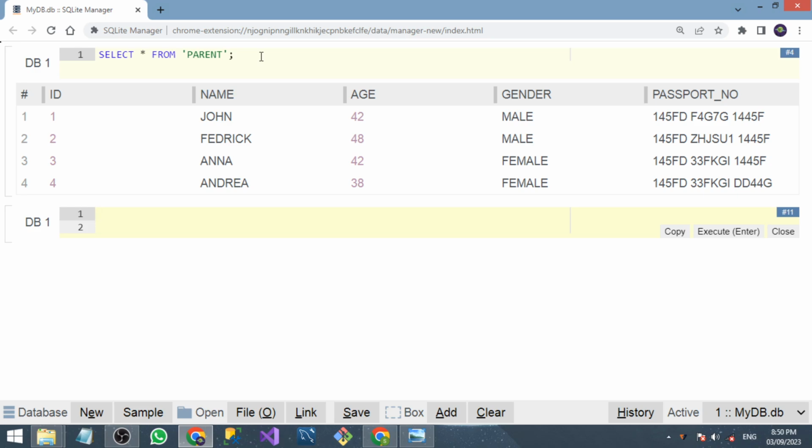We cannot create indexes on different columns from different tables, right? So the columns should be in the same table, but we can create an index on one or more than one column from the table. So now we are going to create an index on more than one column from the table.